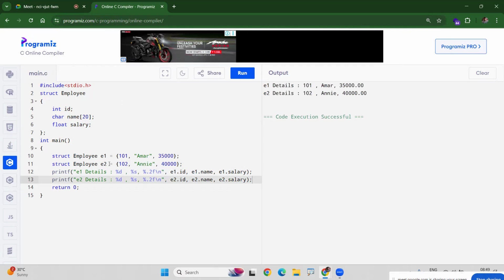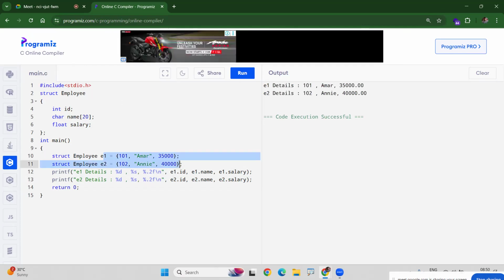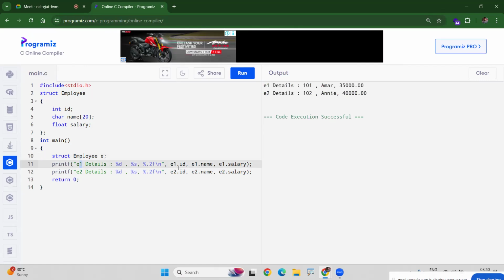So first of all, sir, I don't want to give values directly. I want to read the employee E details and print them. But the question is, sir, I'm not giving the values directly. I'm asking to enter them.